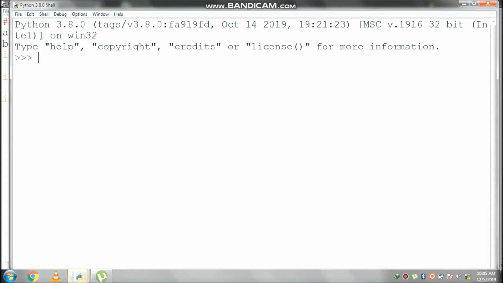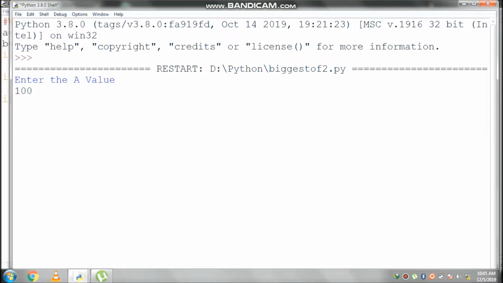Now the third possibility: a value I am giving 100, b value also 100. So both a and b are equal.